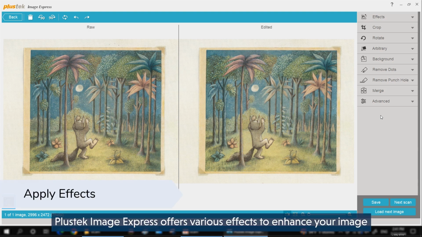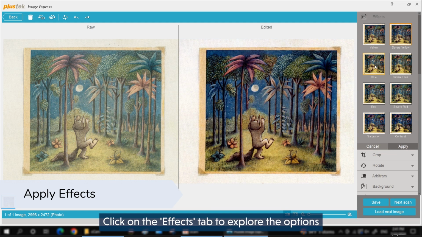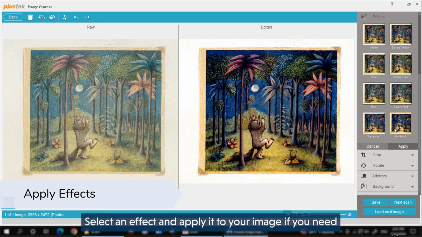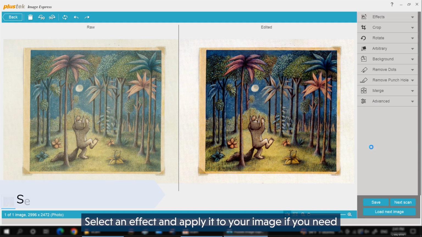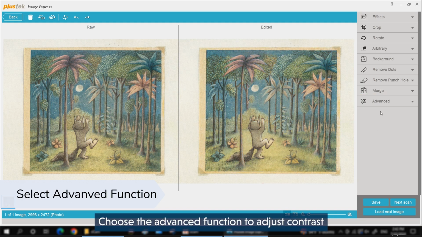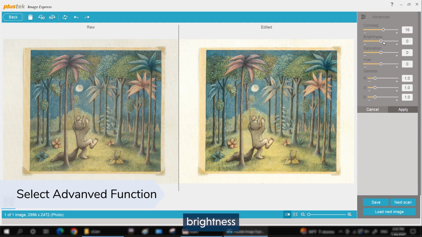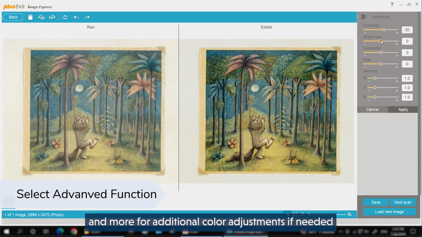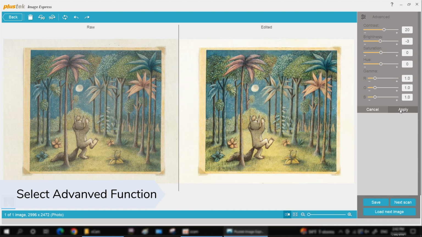Plustek Image Express offers various effects to enhance your image. Click on the Effects tab to explore the options. Select an effect and apply it to your image if you need. Choose the Advanced function to adjust contrast, brightness, gamma, and more for additional color adjustments if needed.